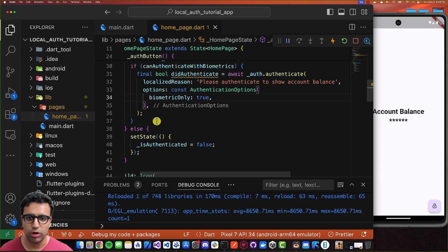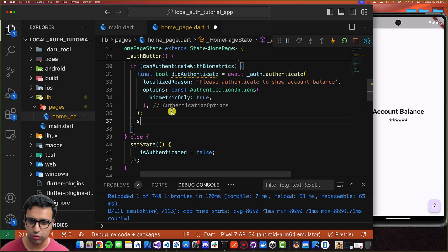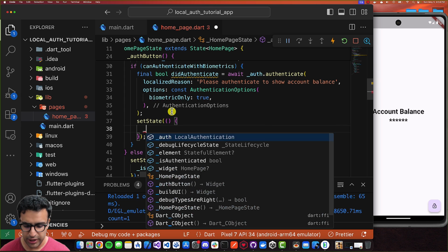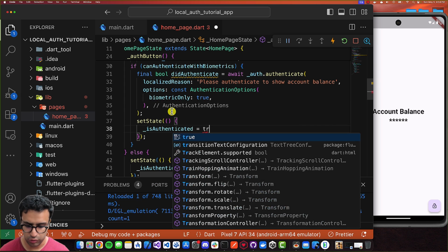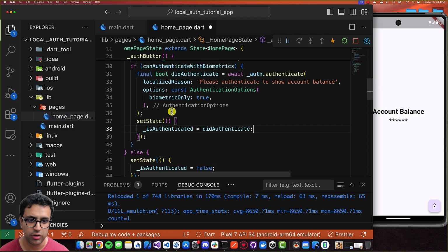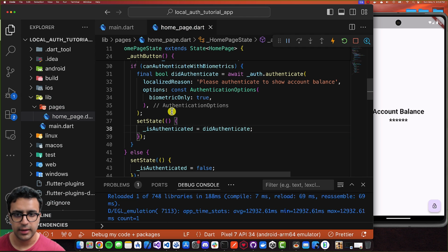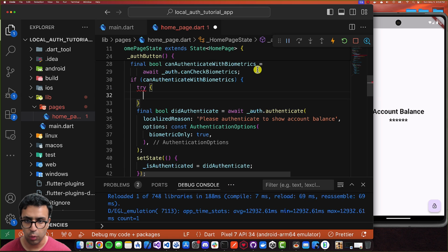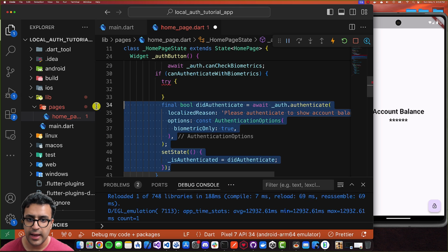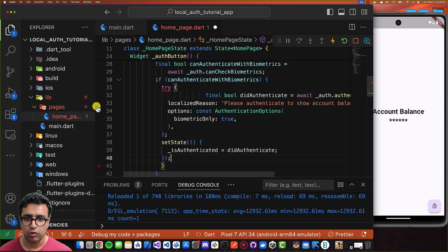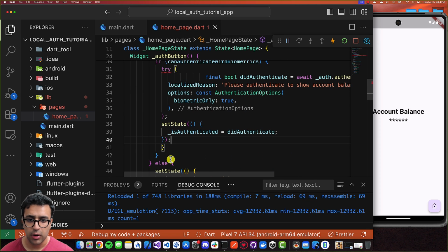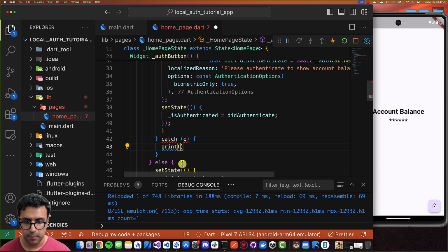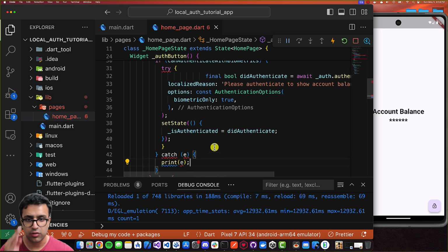And then once this actual process completes, then I'm going to do setState, and then here I'm going to do isAuthenticated equals the actual result from the function which was stored within didAuthenticate. So now that this is done, the last thing that I'm going to be doing is wrapping this whole function block within an actual try-catch block so that we can catch any exceptions that occur and not make our actual device crash. So I'm going to do catch e like so, and then I'm going to do print e. There we go, and that's pretty much all we had to do.